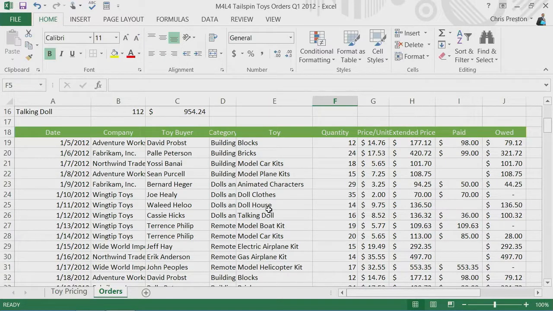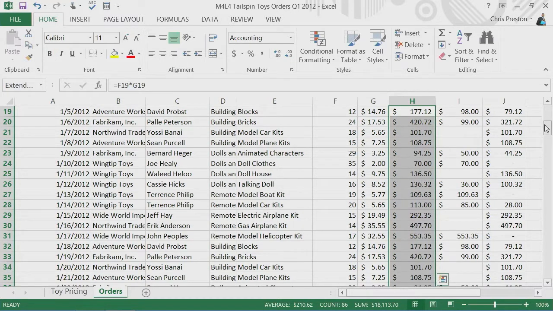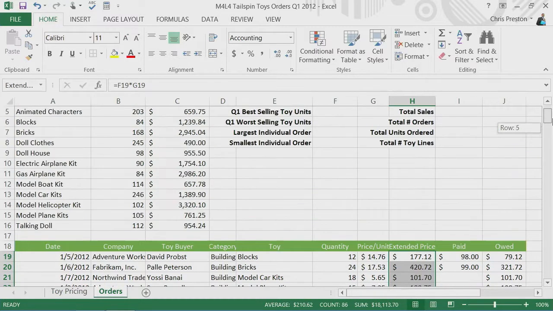And what we want to do is go ahead and sum up some of this information and present summaries of what actually happened during that quarter. So what I've gone ahead and done is I've defined a name for extended price that represents column H here, which is our extended price, and we'll be working with that in adding some formulas to our worksheet here.